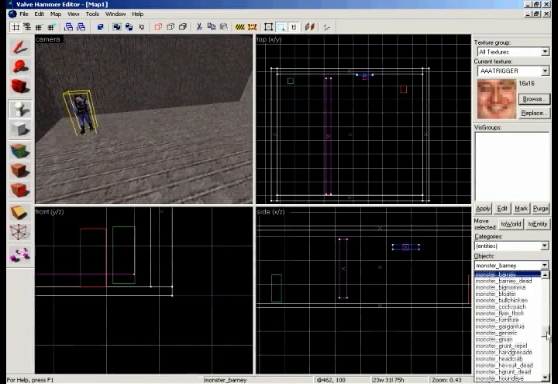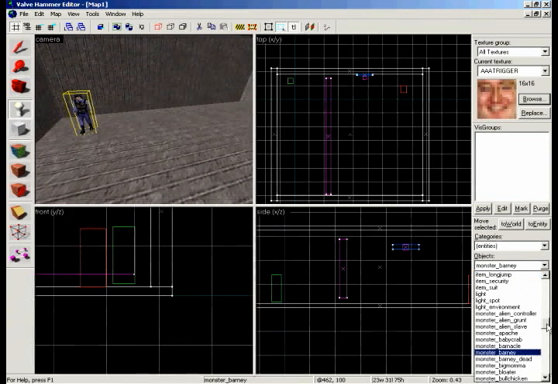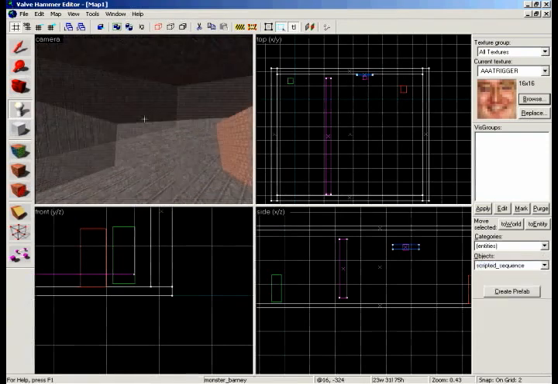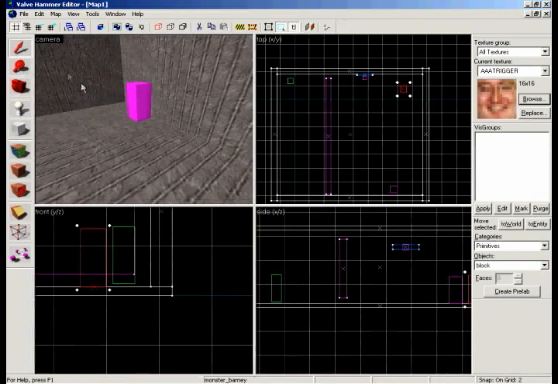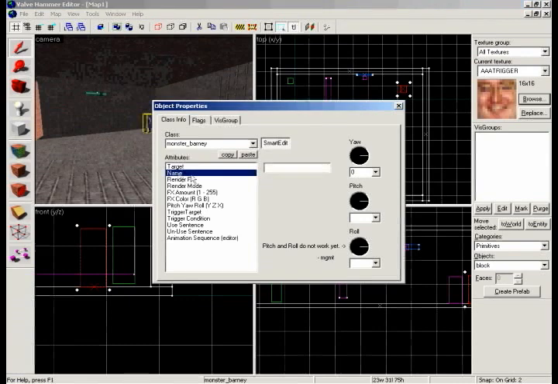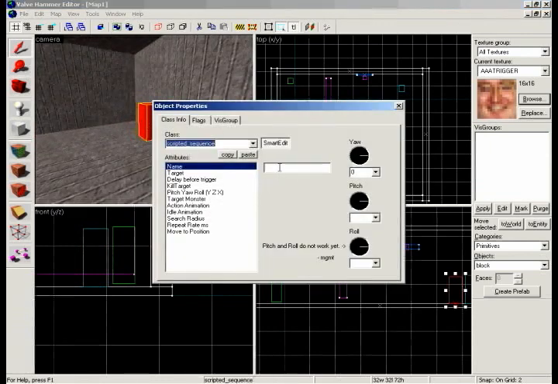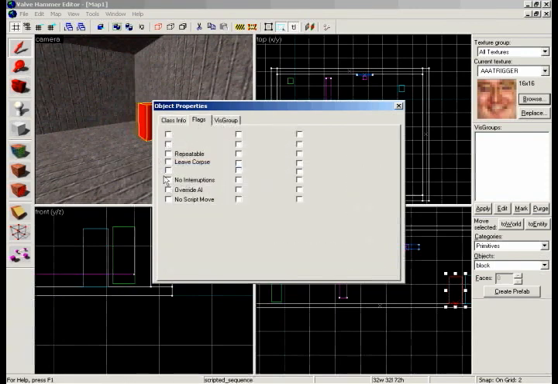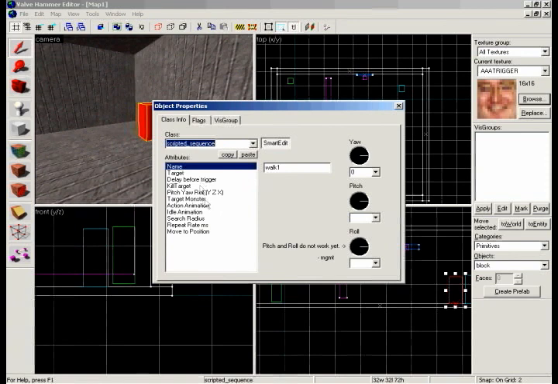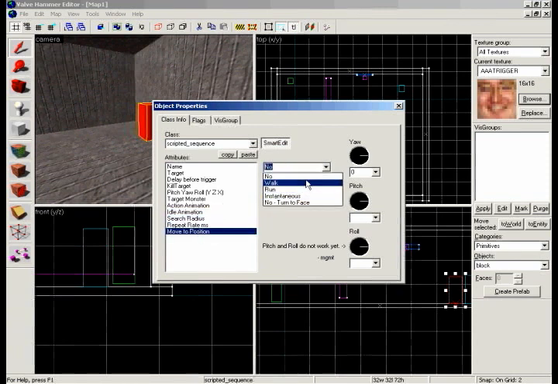And then put a scripted sequence for him to walk over to the other side of the room. This is for the monster Barney. Name it Barney 1. And then that scripted sequence, name it walk 1. And target monster Barney 1. No animation, just make him walk. So put walk. Make sure he's facing you.